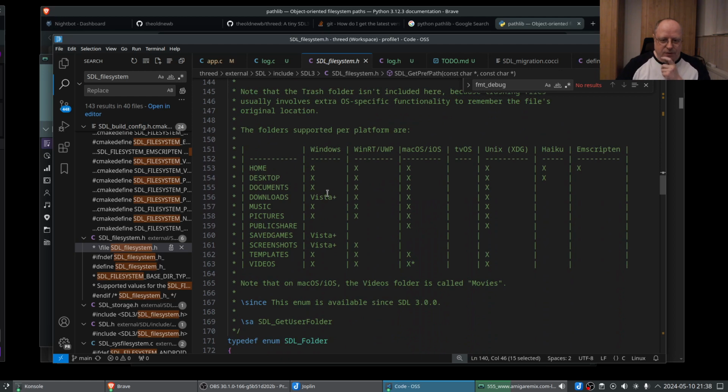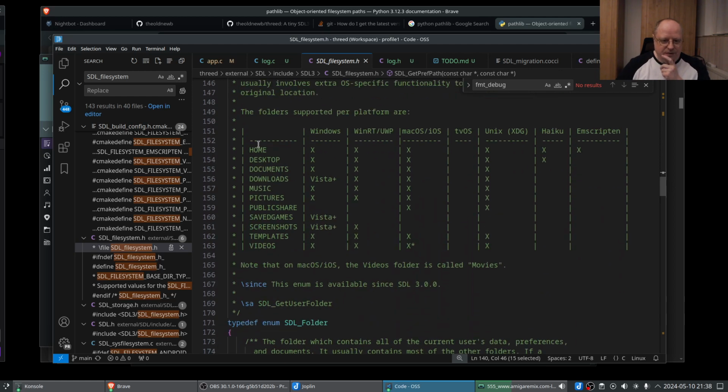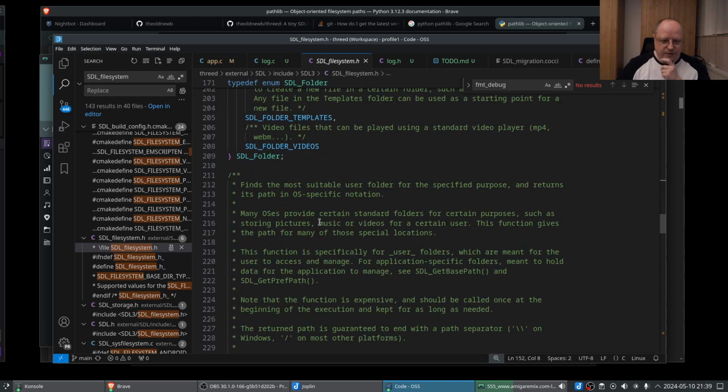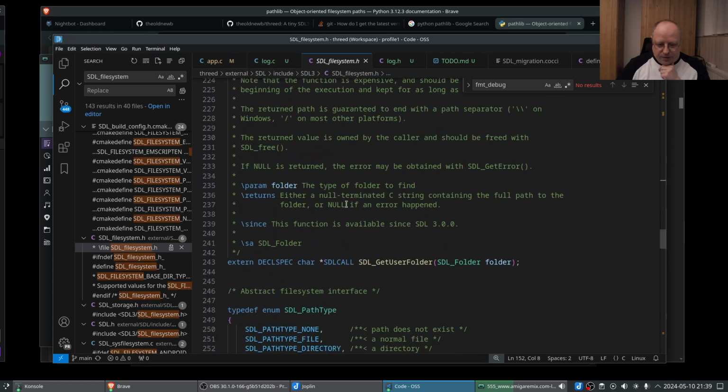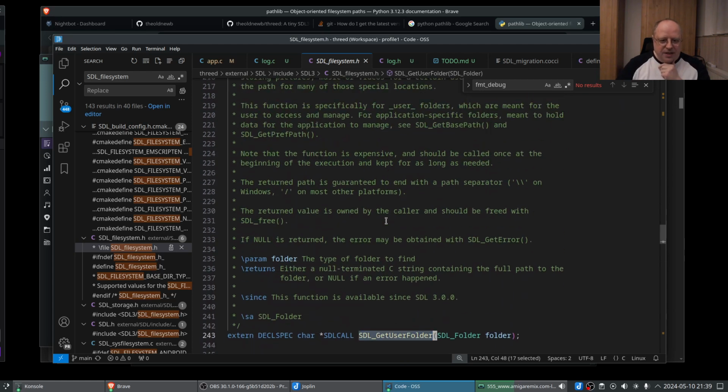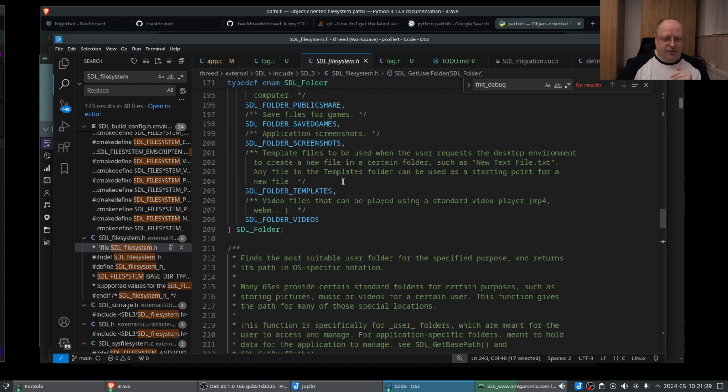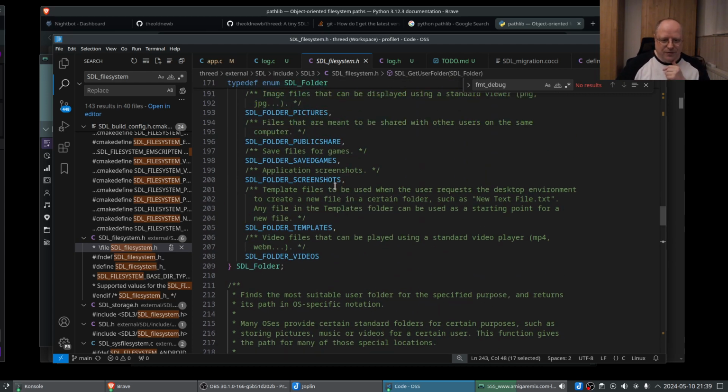But this stuff here belongs to the function SH folder, I think, here user folder. They might technically not exist. When I tried this in another project just for fun, and I used something like folder saved games, under Linux it's just an empty thing.